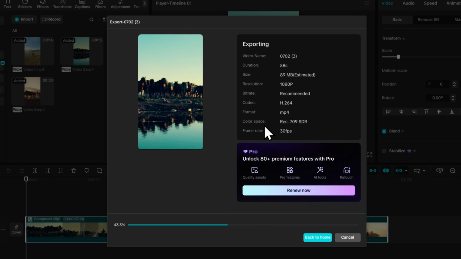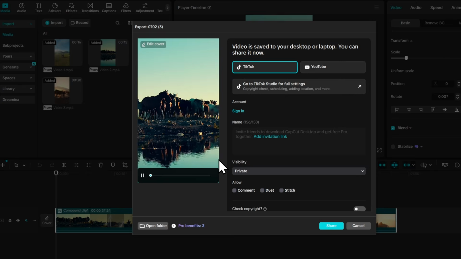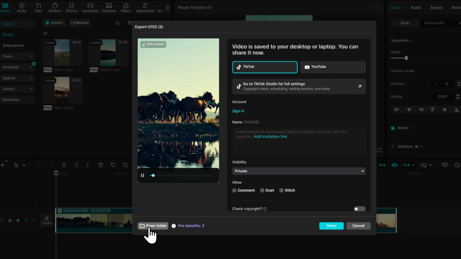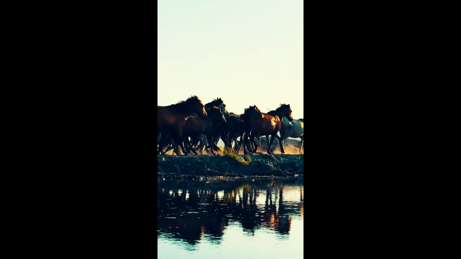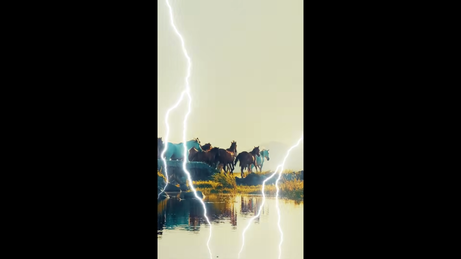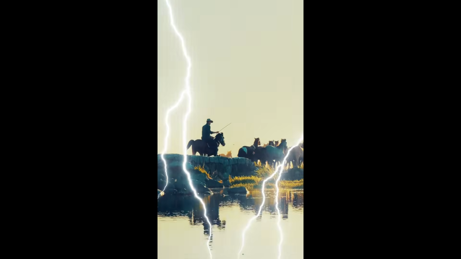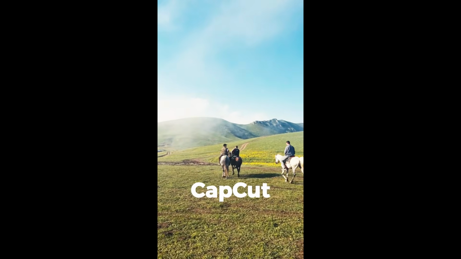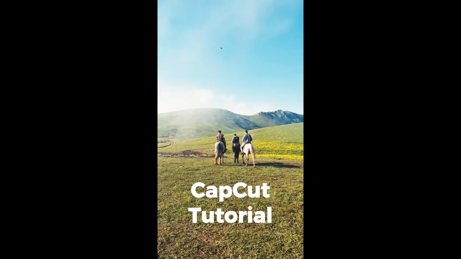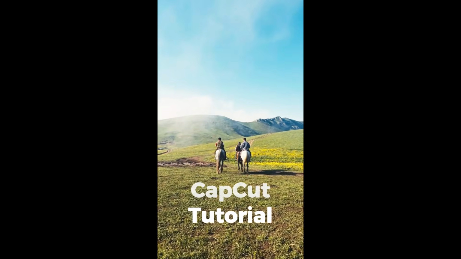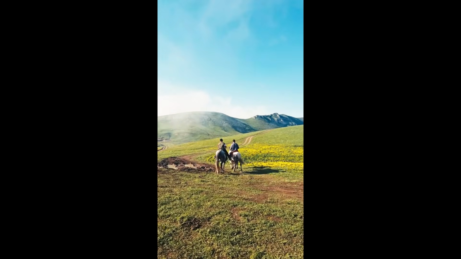CapCut will begin exporting your video. This process may take a few seconds or several minutes, depending on the length of your video and your computer's performance. When the export is complete, open the exported video and review the final result. And that's it. You've completed your very first video in CapCut.